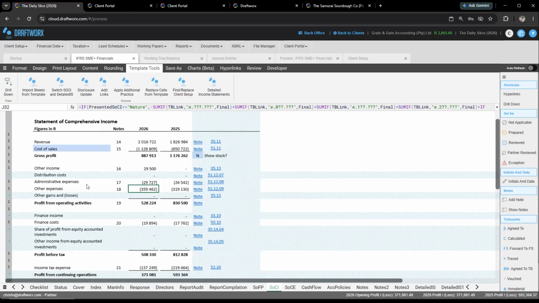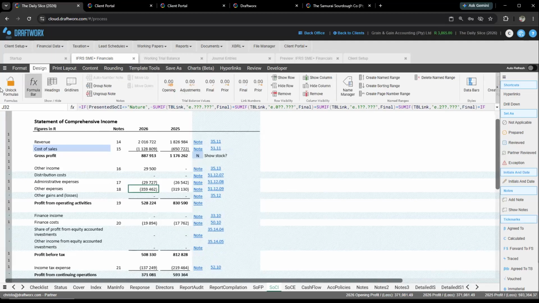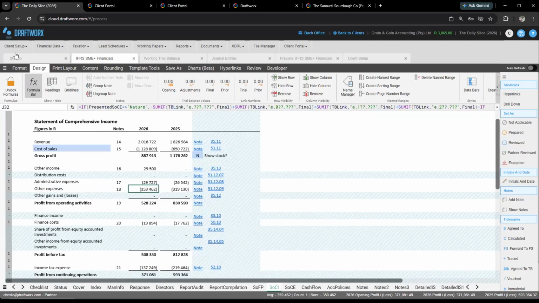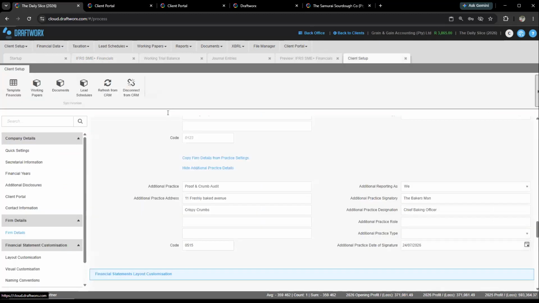So instead of having to worry, especially if you're like a clerk or something like that, because a clerk wouldn't be able to unlock formulas, because I'm the partner, I can unlock and I would be able to edit it if I wanted to. But I don't want to edit the Draftworx formulas because if I break something, it's a mission to fix next year. And so what I'm going to do instead is I'm going to go to the client setup.